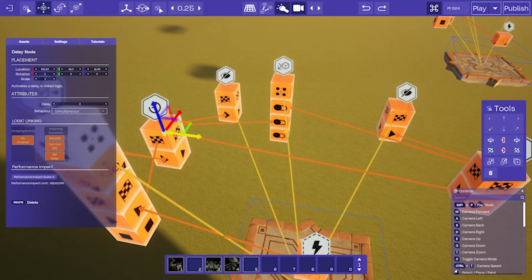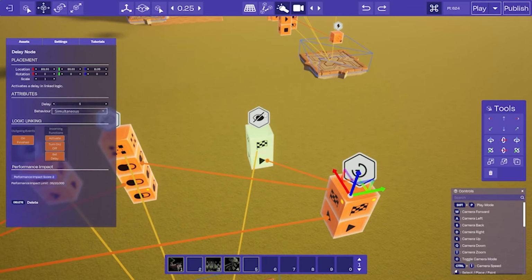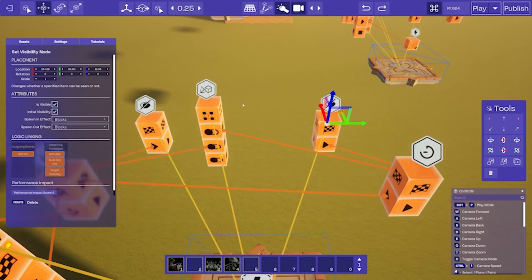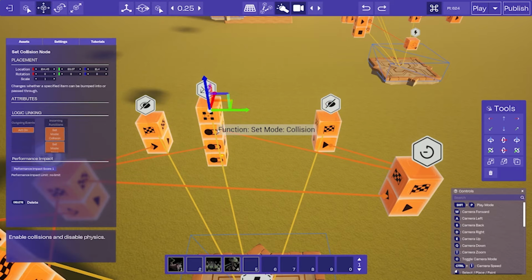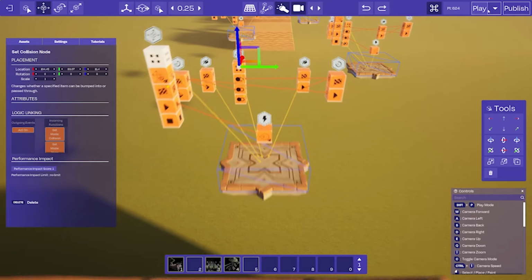So also, when this finishes, we connect into this other delay node, which has a delay of 5 seconds, which then runs into this, which is another visibility node, which turns it back on, and also turns on collisions, which means the platform will come back.